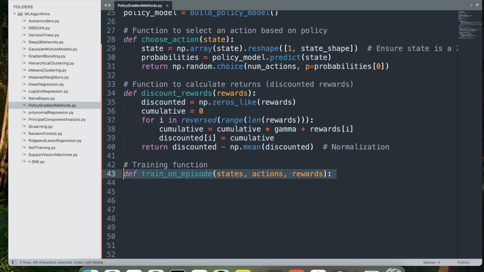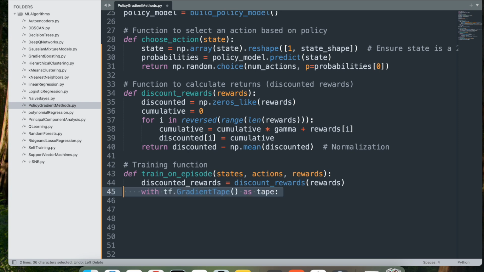So first, train on episode. This function trains the model on data from a single episode. So I say discounted rewards equal to discounted rewards. This calculates the discounted rewards for the episode. Now with tf.GradientTape as tape, this starts recording operations for automatic differentiation.